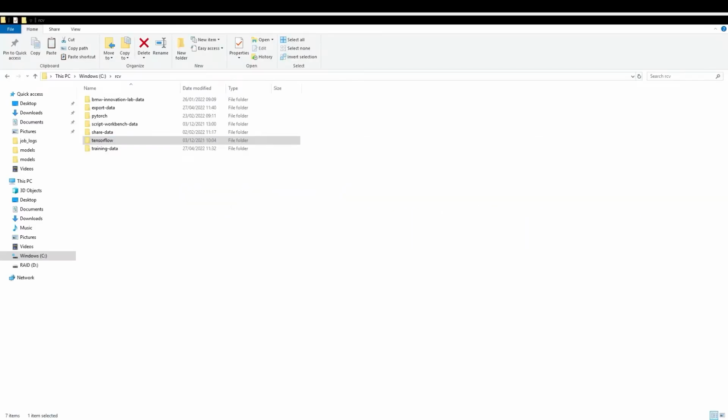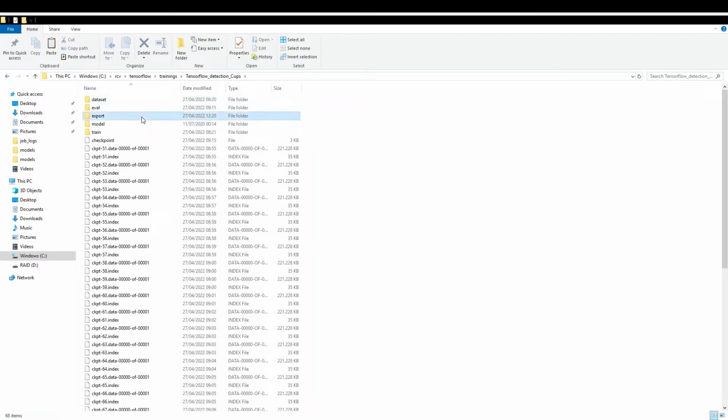Let us take a look at the Tensorflow folder. Inside the Tensorflow folder, there are three subfolders: datasets, models, and trainings. When a model is trained, all training information pertaining to model creation and the exported checkpoint will be found here.